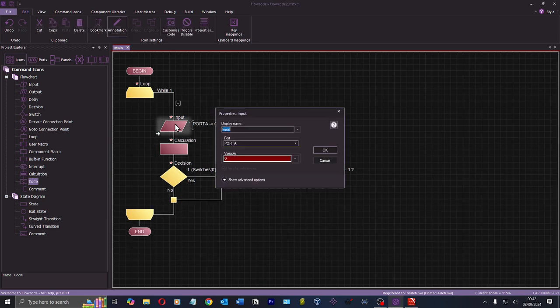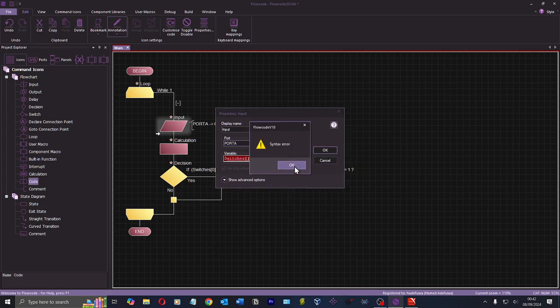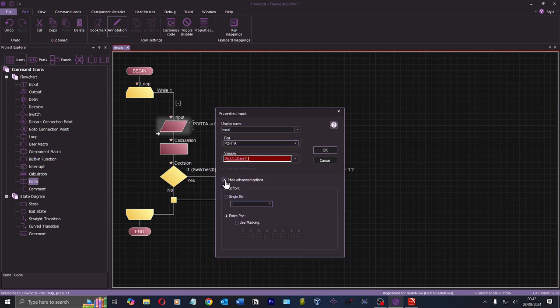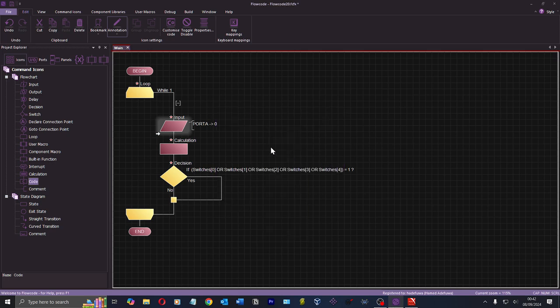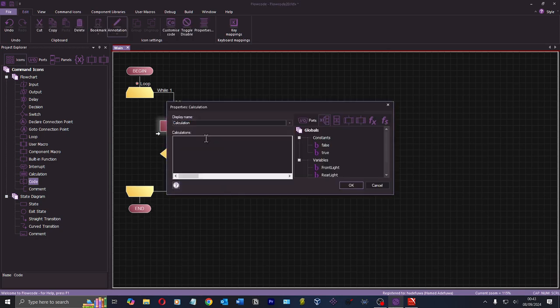Oh wait, no, maybe I can assign it here. Port A is equal to switches. Please work, please work, please work. Syntax error. I want to cry. Alright, let's do this. So I do A0 is equal to switches 0. And I think I can just go from there.